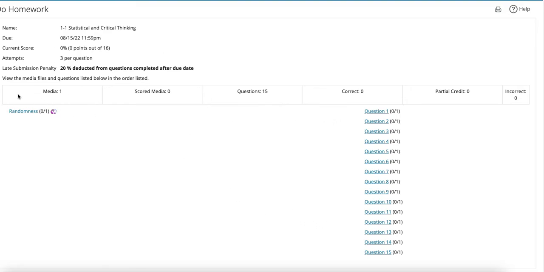Make sure that if there are any media questions on the left that you also click on those and complete those as well. That counts as a part of your 16 points. So you can see up here there are 15 questions, but there are 16 points because that media video also counts for 1 point.